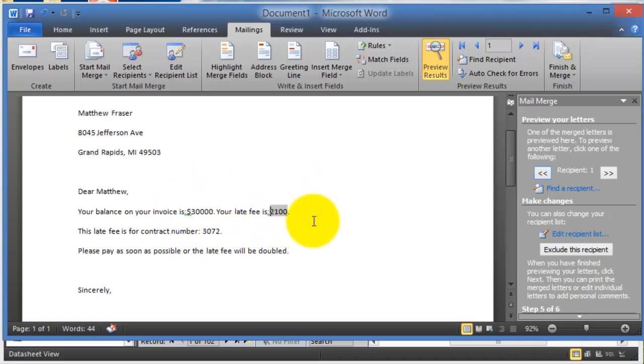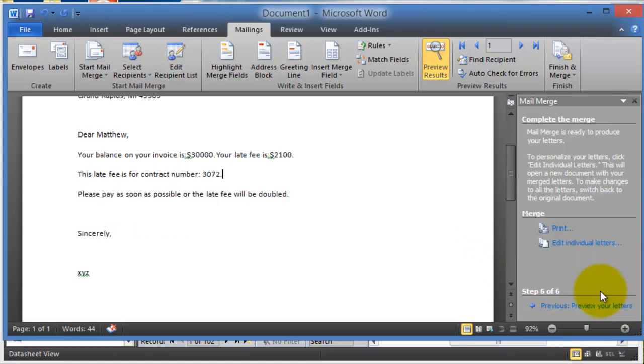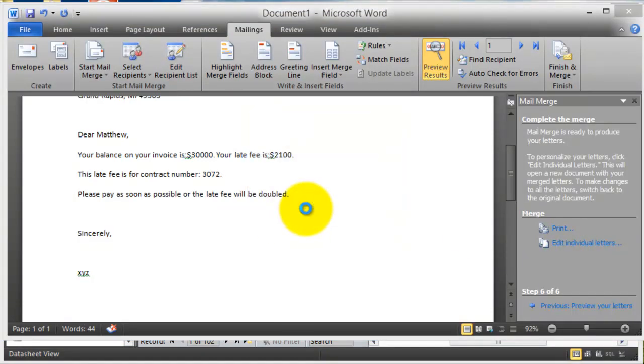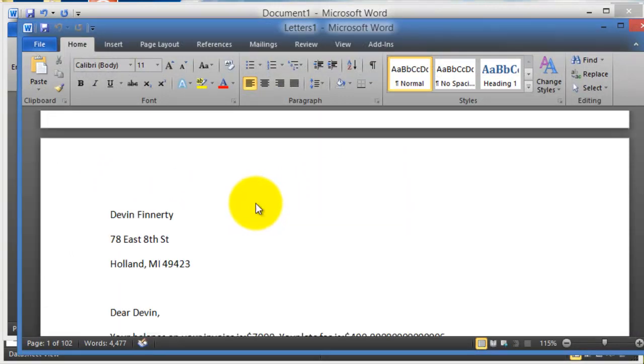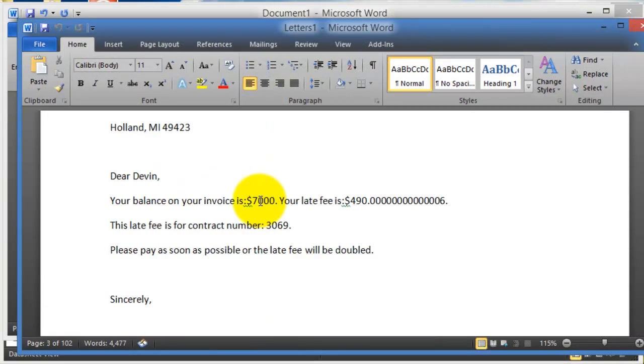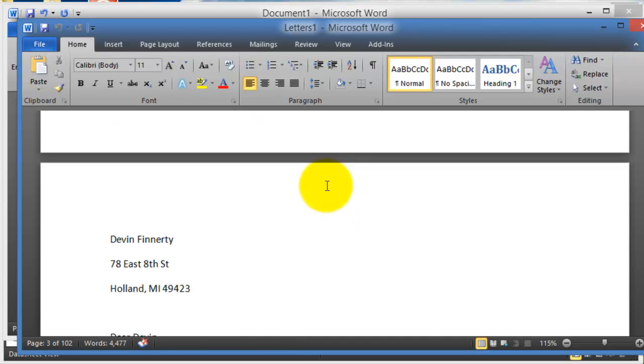If you wanted to format this nicer, notice I forgot to put the dollar amount there or the dollar sign. You could do that. And if you're ready to, you could exclude certain recipients, and then you could complete the mail merge. So click on next step, complete it. You could print them out or edit the individual letters. I recommend that you choose edit to just look at them first. And now notice this is how it's going to look. So that's how you create a mail merge from Access using Microsoft Word.